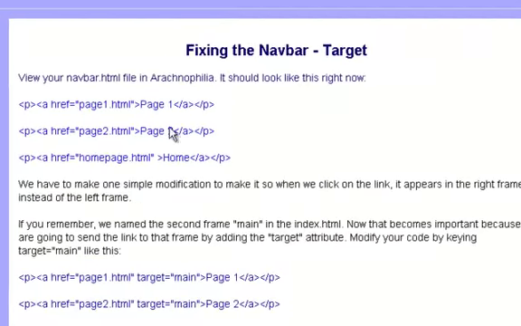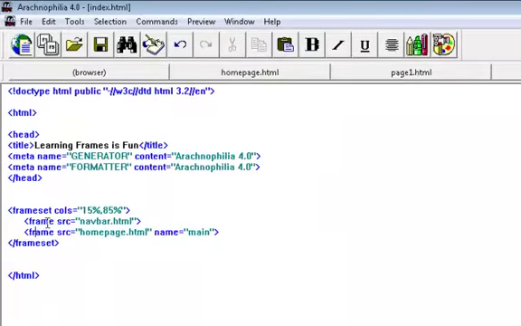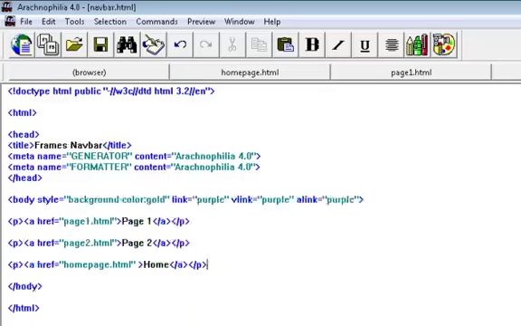It looks like this right now. We're going to change that. Let me show you what we got to do here. If you'll notice, the second frame I named it main. I can name it Tom if I like. It doesn't matter what you name it. What's important is when you go to your navbar and you have your links, that you create an attribute in the a href called target. Target equals main. And that will be the exact same target for all three links.